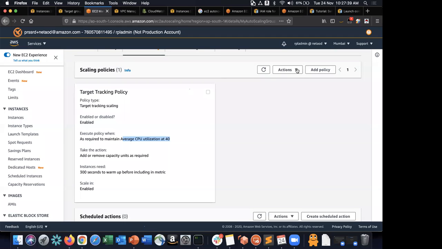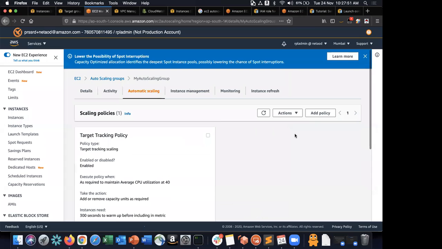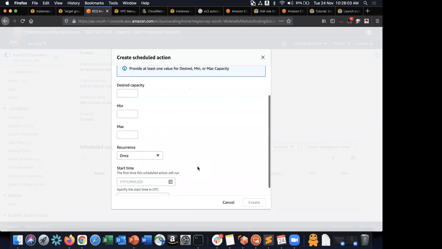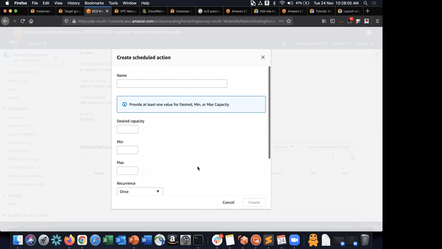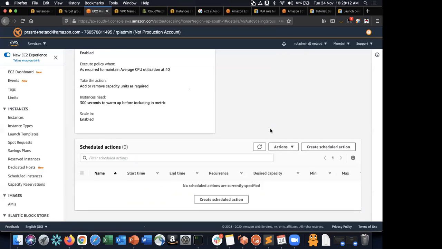Okay, I can just go ahead and edit this. If I want, I can change this to something else also, right? And I can add more policies, and I can also do scheduled actions. I can create a scheduled action which says to run with a recurrence as per the schedule and frequency that you give, right? For now, let's not go into that.